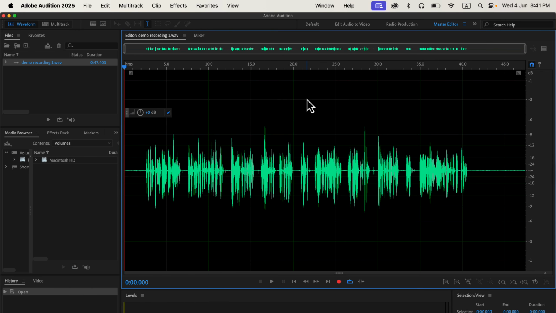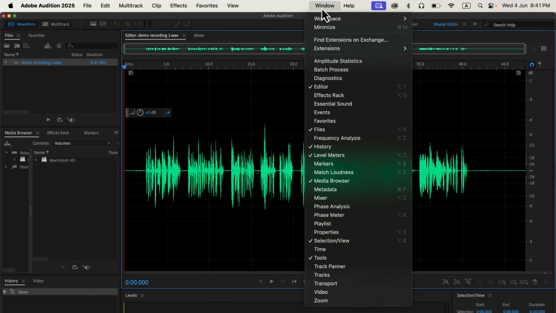There's one more helpful thing you should know about rearranging your workspace in Adobe Audition. Let's say you accidentally closed a panel, like the Essential Sound panel. Do you need to reset the whole layout to get it back? Not at all. Instead, just go to the window menu at the top of the screen. Everything listed in that menu is a panel. The ones with a check mark next to them are the ones currently showing in your workspace.